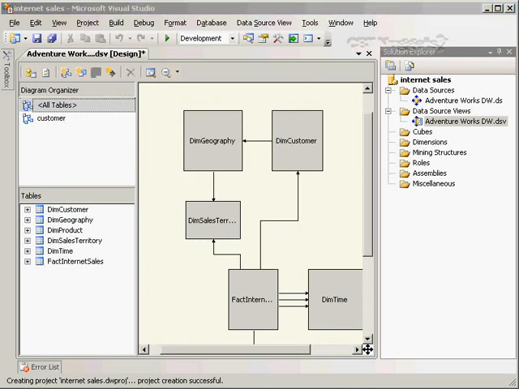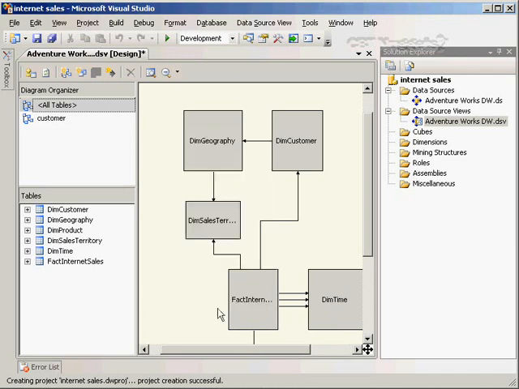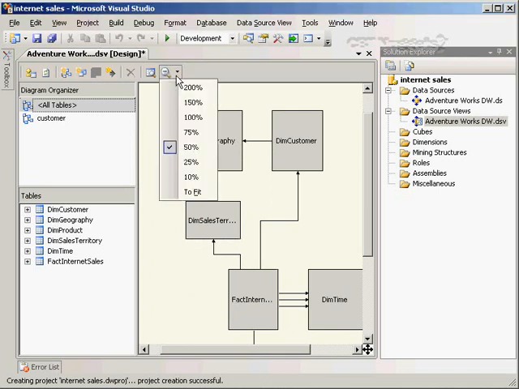If you wanted to, you could also create your own named query. It's basically displayed as a table, but it might involve a join on several tables. And the way you would do that is just right-click on here and say New Named Query and give your custom SQL code. We're going to leave this the way it is for right now. And I'm going to zoom in so I can see this in a little bit more detail.